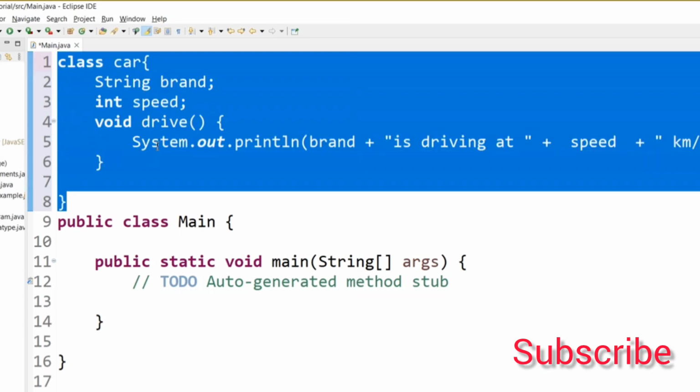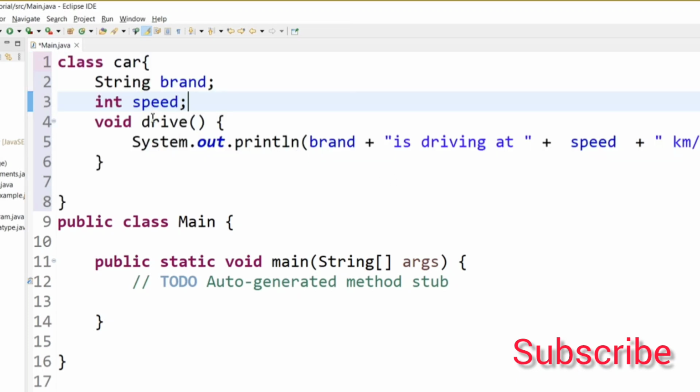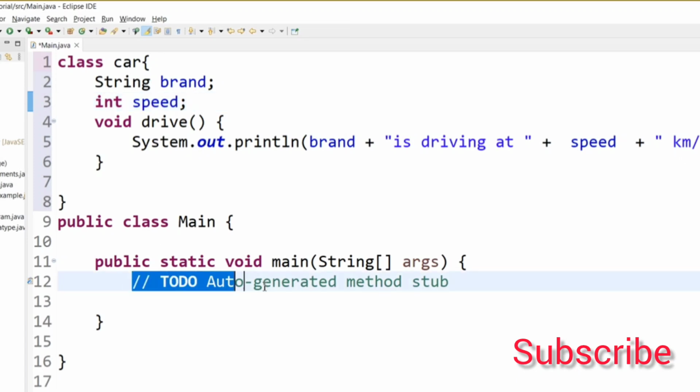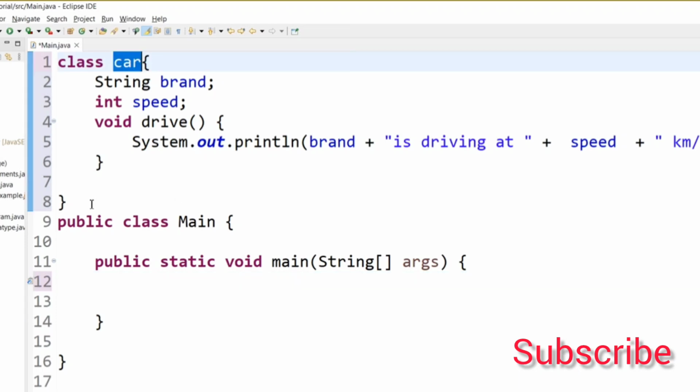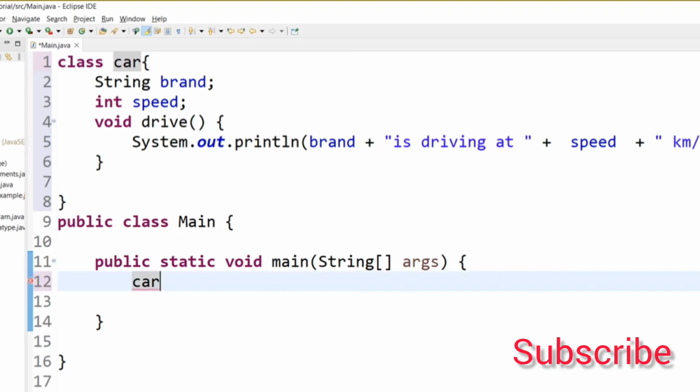Now I have created a class. This is the blueprint I have created, like which brand it should be and how much speed. I have created it as a blueprint in the class. This is called a class, which has a blueprint. Now I'm going to create an object for this class.